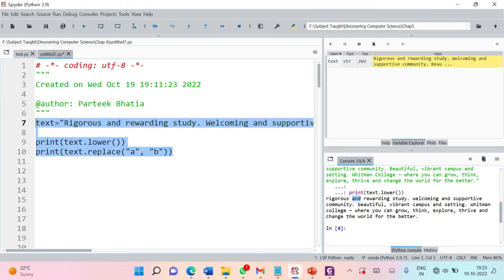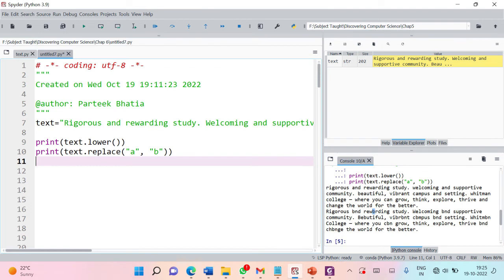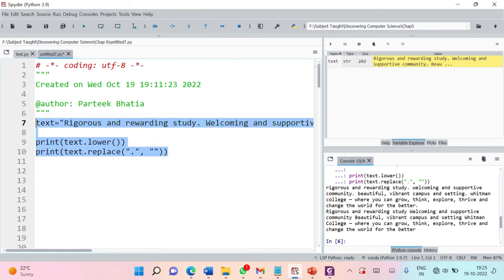Let's execute these statements and check the output. You can see that A has been replaced with B. It is important to note that it has actually replaced every occurrence of A with B. Now let's come back to our task. We want to eliminate this dot, and for this we can use the replace function. In this case we want to replace dot with nothing. This will replace every occurrence of dot with nothing. Let's execute this statement. You can see that dot has been removed.